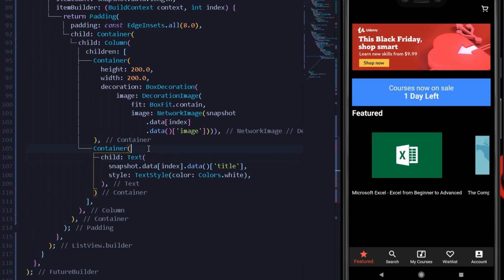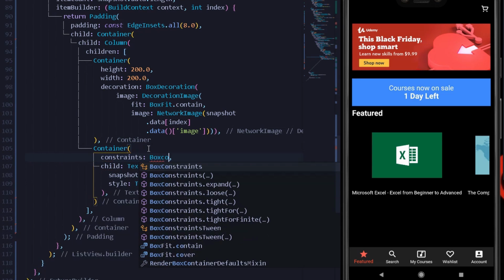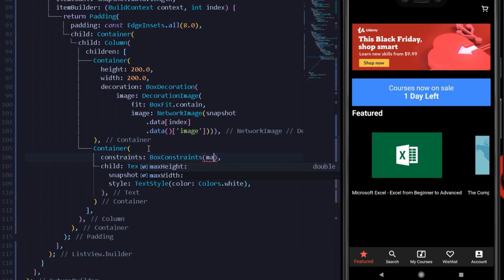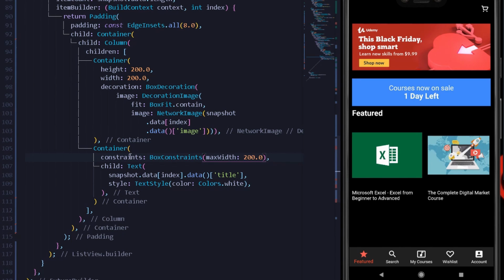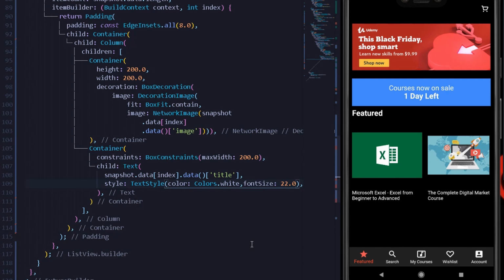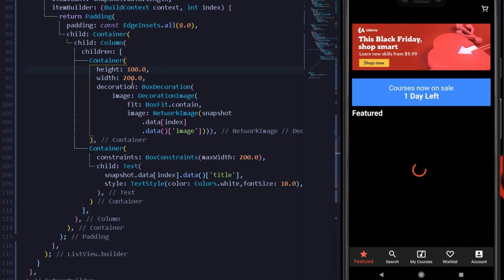Now to figure it out we can simply refactor the following text under our container. It will have some constraints of a BoxConstraints, and here I can simply have a max width of 100, not 100 but let's say 200. Alright, 200 is enough, and after this we can have one more attribute to it. So here I will simply write font size of 22. Alright, it's more bigger. Okay, one more small. So now here we can simply reduce the height of the container. Alright, it's more good now.